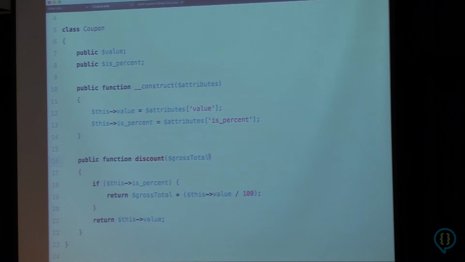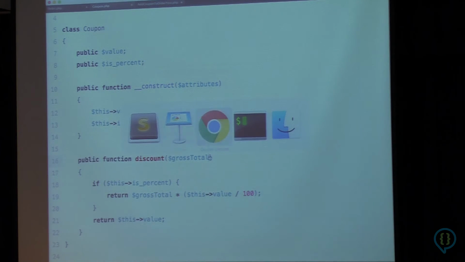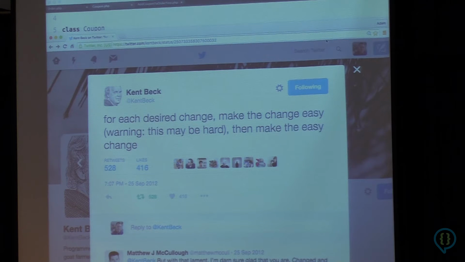So you start thinking, well, what can I do to improve this? Kent Beck tweeted a few years ago saying, for each desired change, first make the change easy, warning, this may be hard, and then make the easy change. I thought this was a really powerful idea. Instead of just trying to jam code in and make stuff work, say to yourself, well, if only I could just do this, then it would be really easy to implement this change. Figure out what that if only is, and then reorganize your code so that that is the only thing that you have to do, and then pull that in.